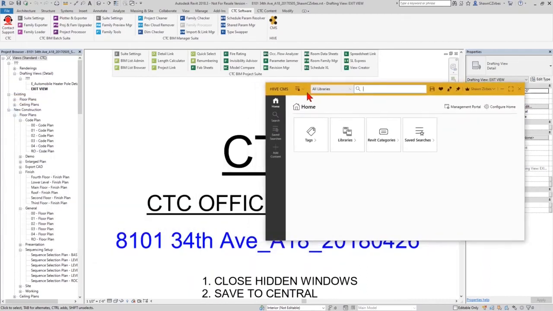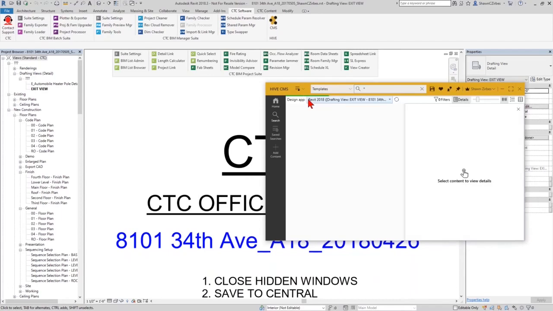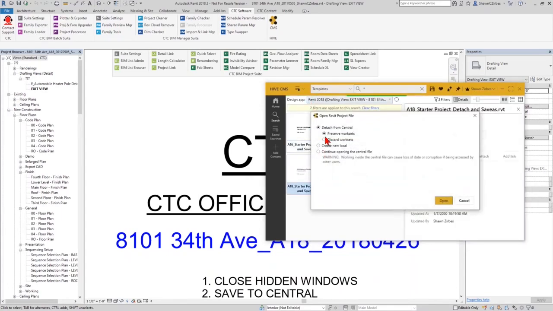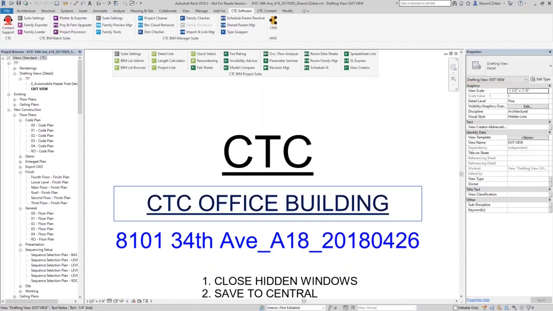I'm going to use the Hive CMS here real quick to grab my corporate template here in 2018, my starter project. I'm just going to double click on this. This is a starter project, so it's going to open up detached since work sharing is already enabled, and it's going to preserve my work sets.